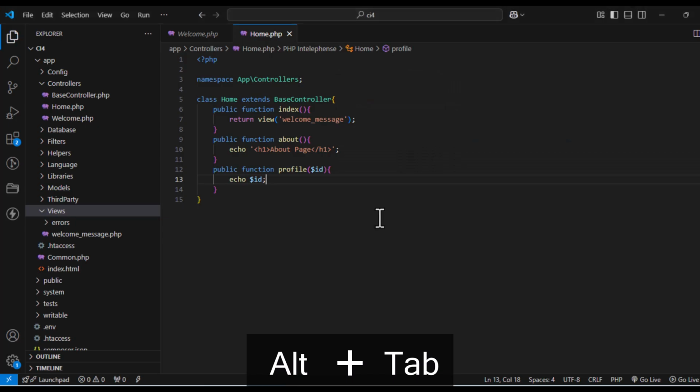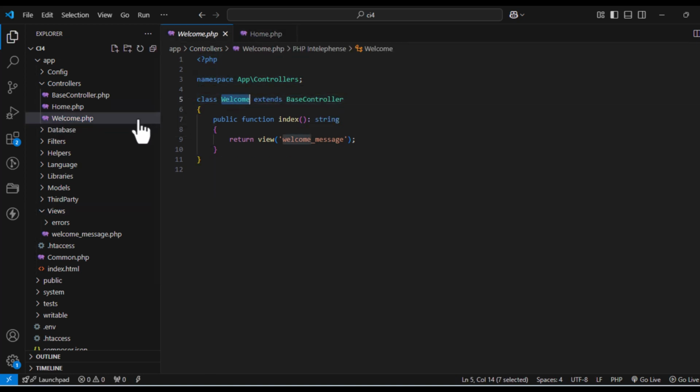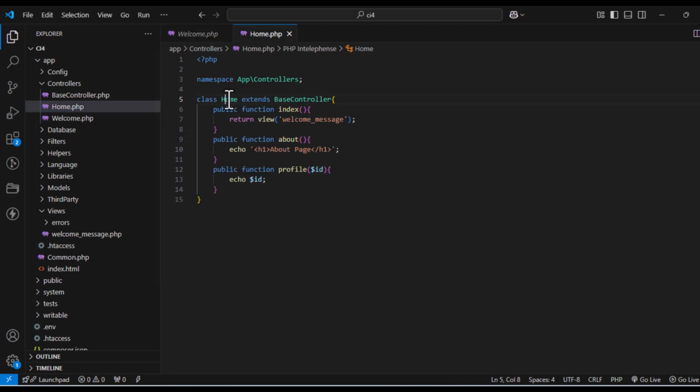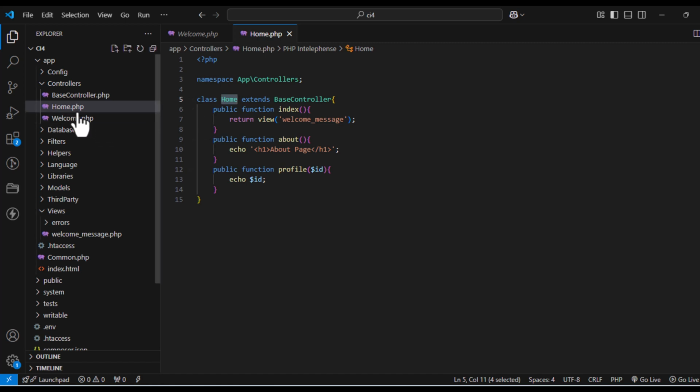When creating controllers, follow these naming rules. First, the file name should match the class name. For example, HomeController.php for the HomeController class. Use Pascal case for class names. Avoid any spaces or special characters in file and class names.